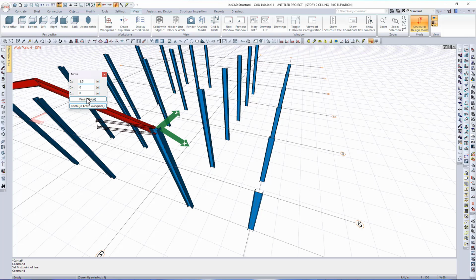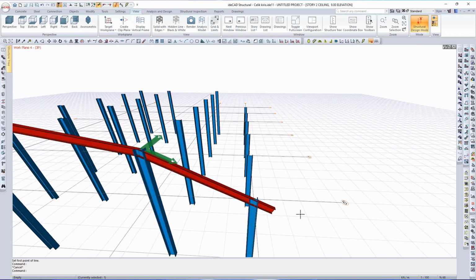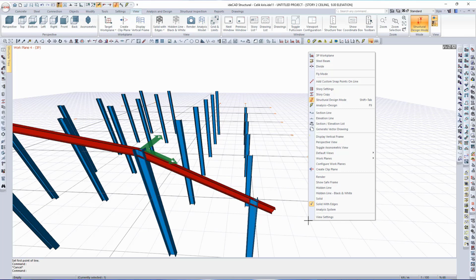At this point, you'll see 2 options: Finish Global and Finish in Active Work Plane. If you choose Global, the transformation is applied in the global coordinate system. But since I created a custom working plane, I want the transformation to happen within that plane, so I chose Finish in Active Work Plane. To exit this work plane, just right-click on an empty space in the window. You can now see a list of all custom and default working planes in the Workspace View Manager.